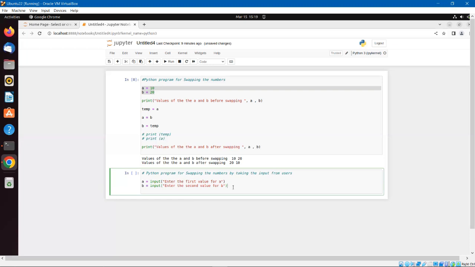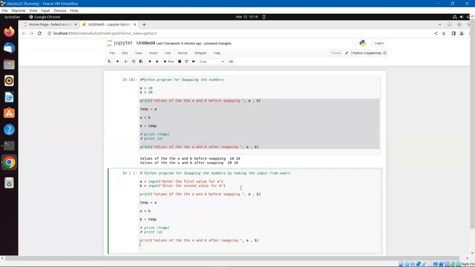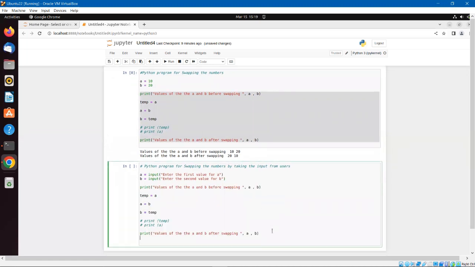Now the rest of the code remains the same. All I'm doing here is taking the inputs from the user. So let me copy this whole code and paste it here, right? Let us go ahead and run this. What happens if I run this? It will ask for an input from the user.